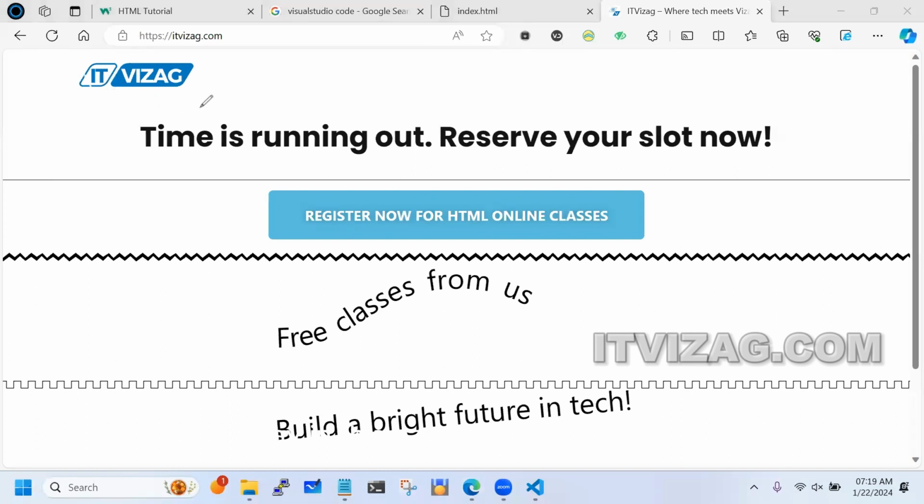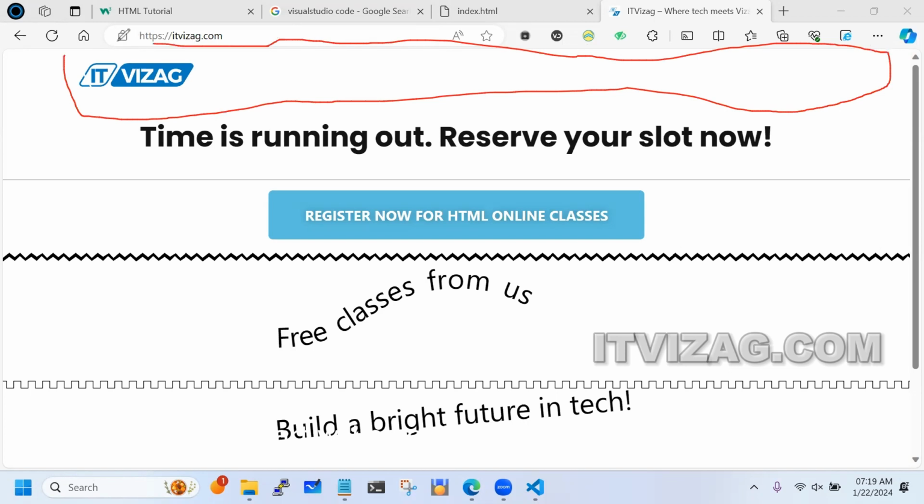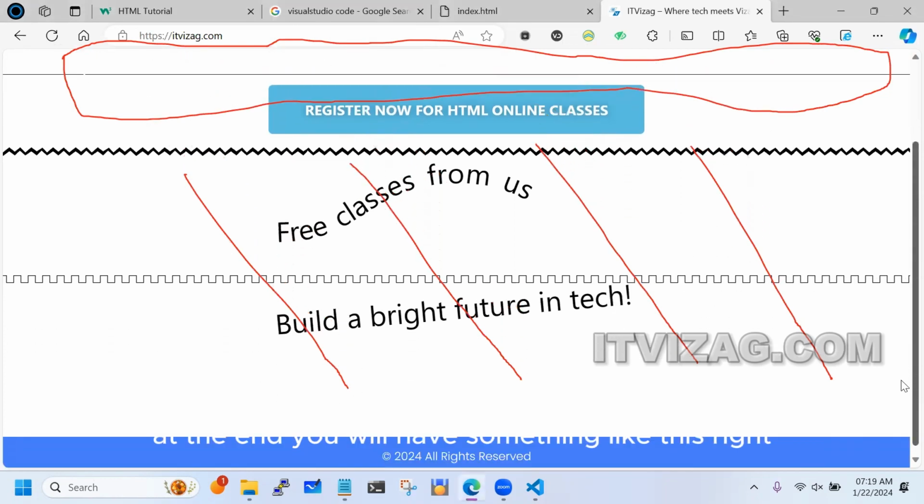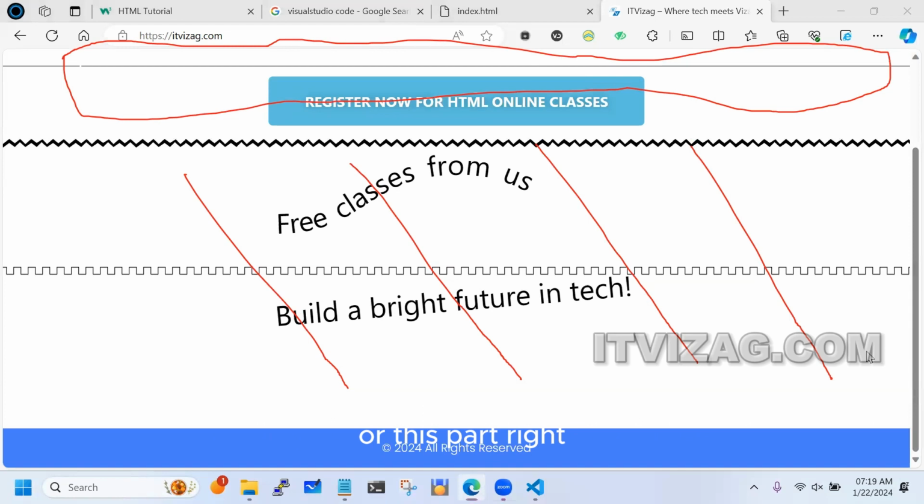In this page, we should select another color. All this part will be called the header. This is the body of this particular HTML page, everything in the middle. At the end, you will have something like this, this blue color part, which we call the footer.